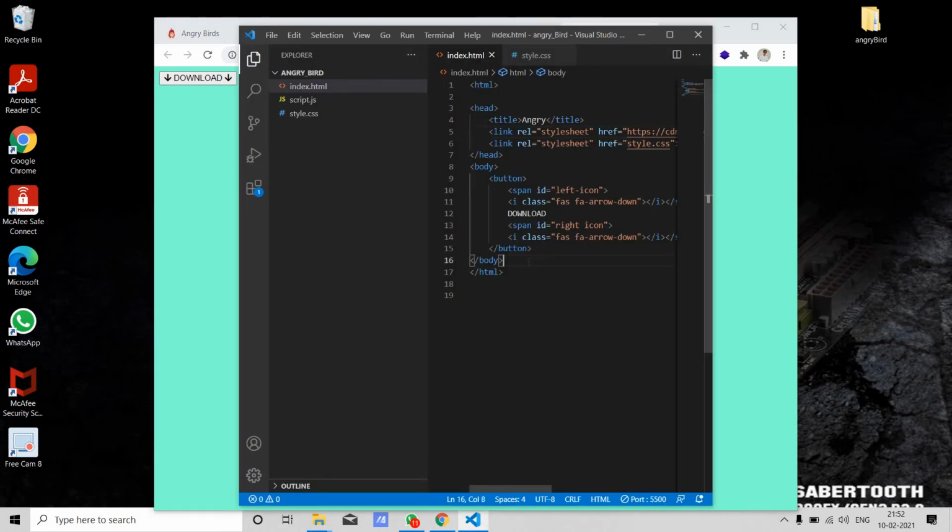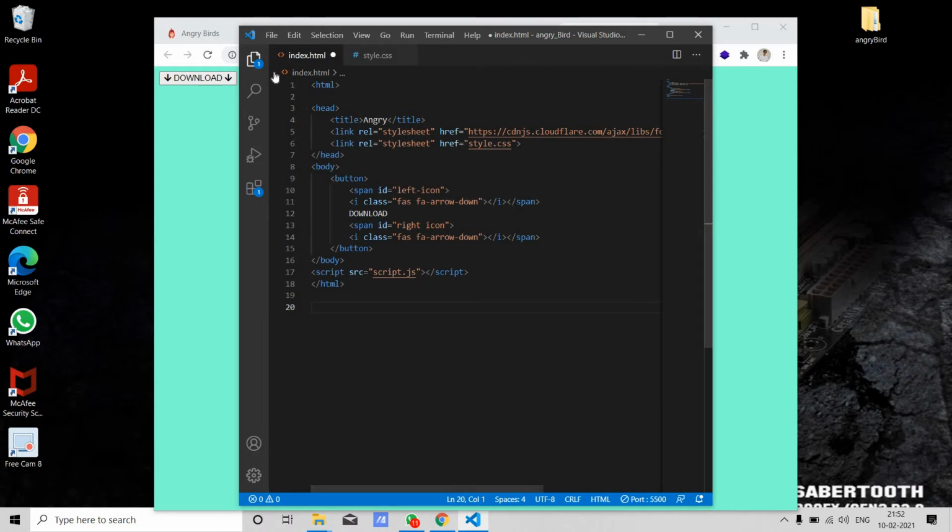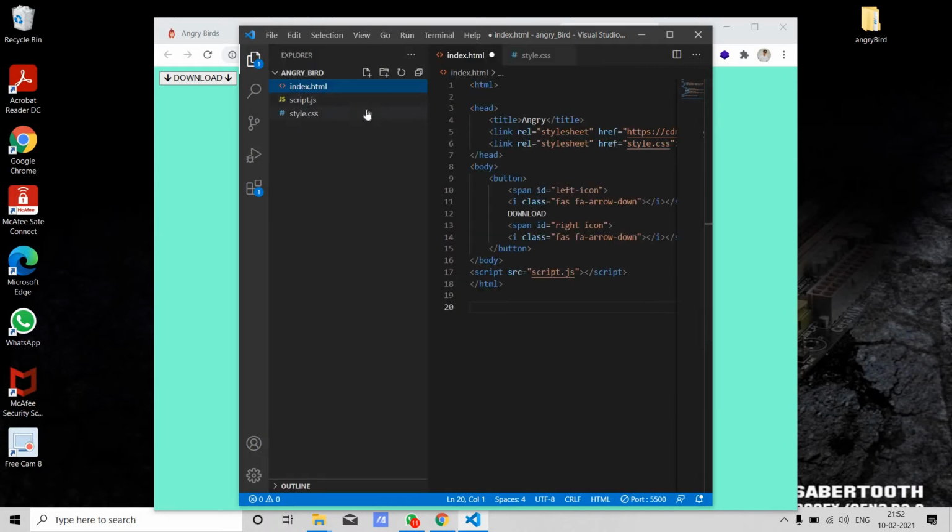And it's always good to link the JavaScript file after the body. Okay, and script.js. Script.js. Now both our style and JavaScript files are linked with this index.html.